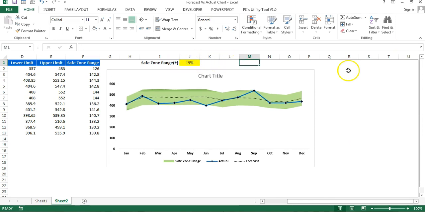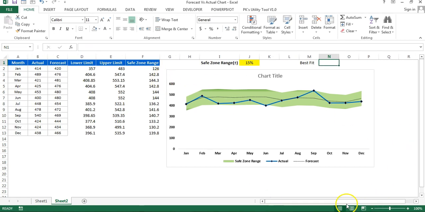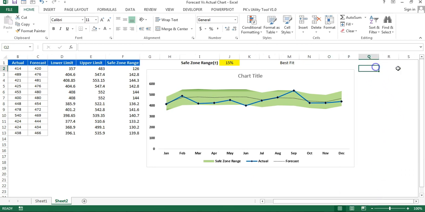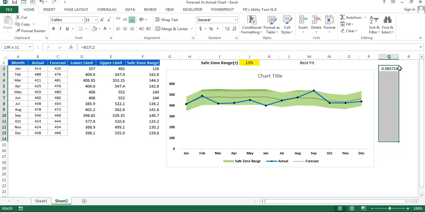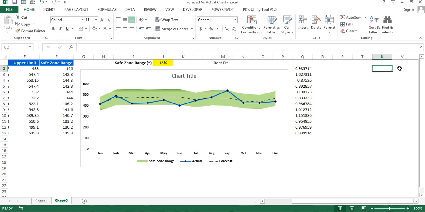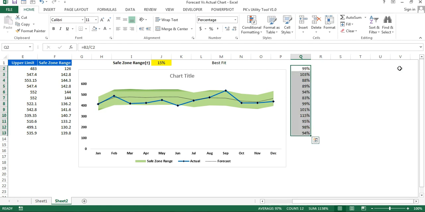Now here we can put a formula for best fit. So to get the best fit, we will get the maximum value. So let me put some formula here first of all. So what I will do, I'll put actual versus forecast. Actual divided by forecast. Then I will fill this formula down. Alright, now here we have this value in percentage.